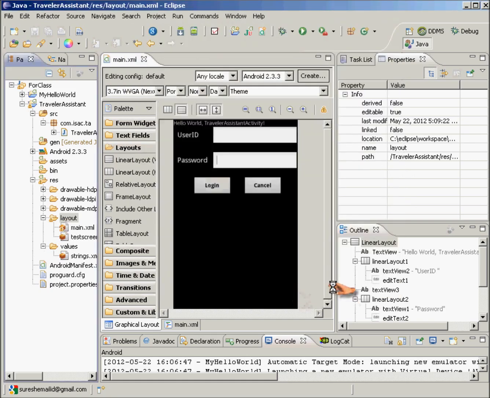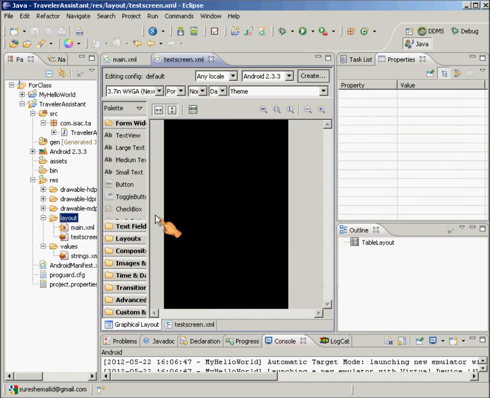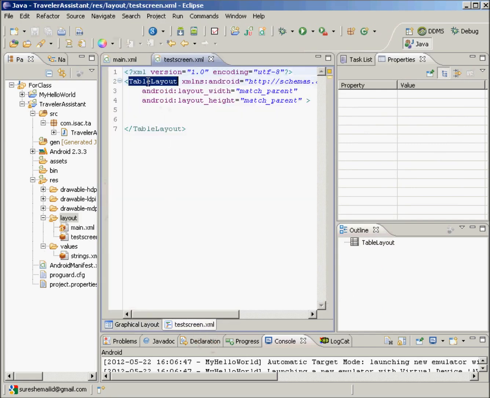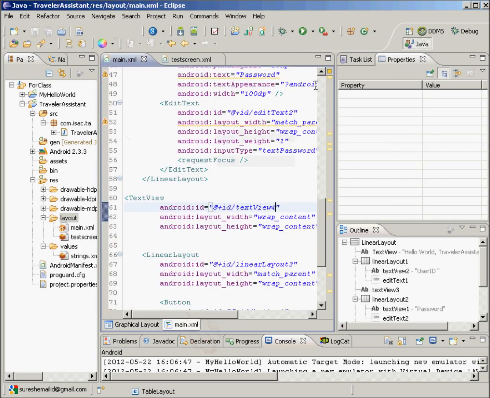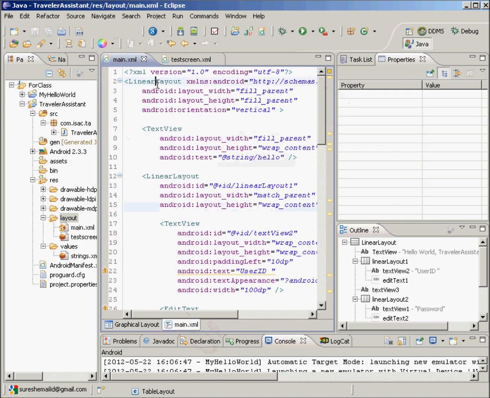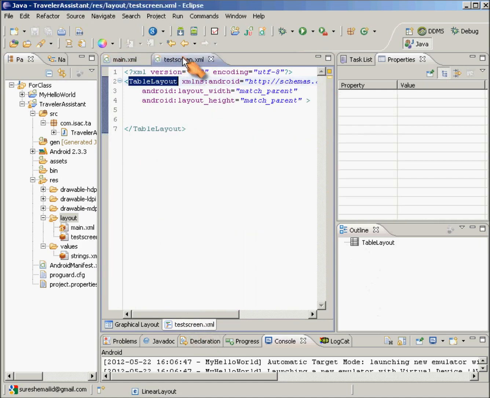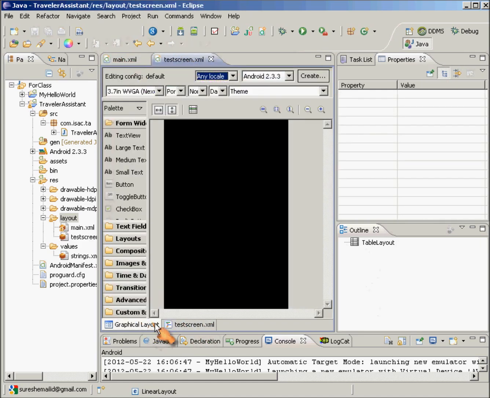Now in this one, if you see the XML, it starts with table layout instead of this one, which starts with linear layout. Okay. So this is another screen I created, which is a blank screen. This is an XML file. This is the real screen, how it looks like.